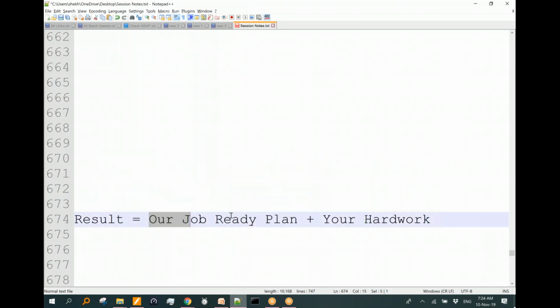We have our job ready program. If you combine it with your hard work in that program, then only expect results, please. No shortcuts work here. And for that purpose, we have some expectations from you from the next session.